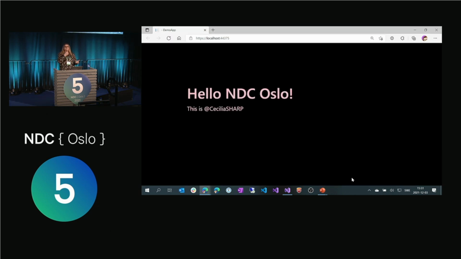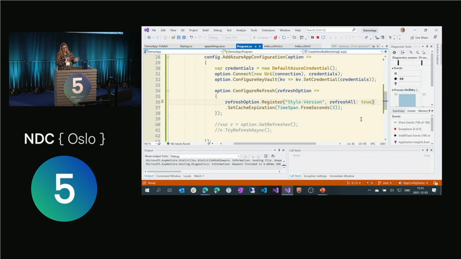So that's the way to do it, that you hook up to something that's signaling that there is a new version of the settings.